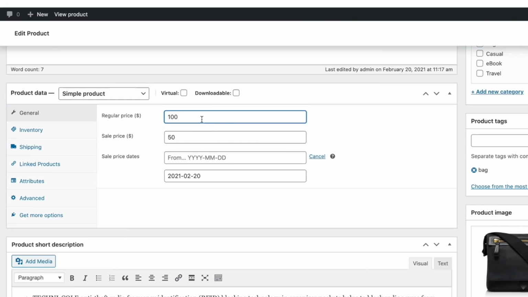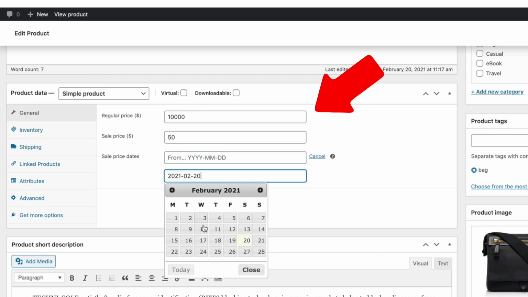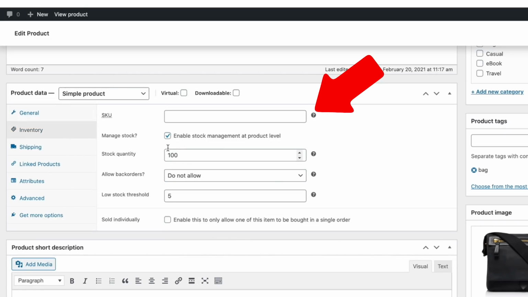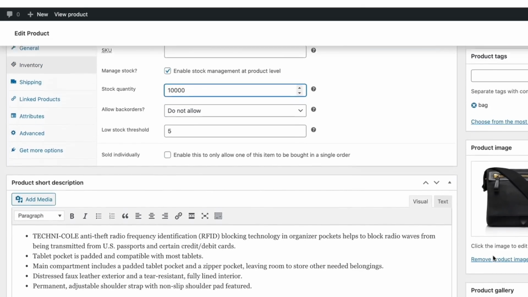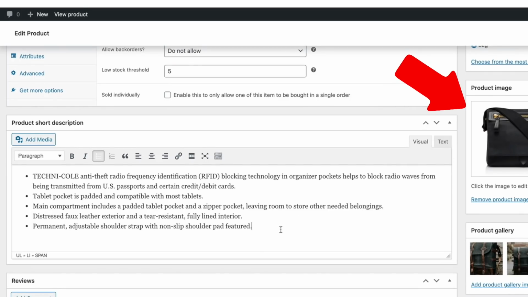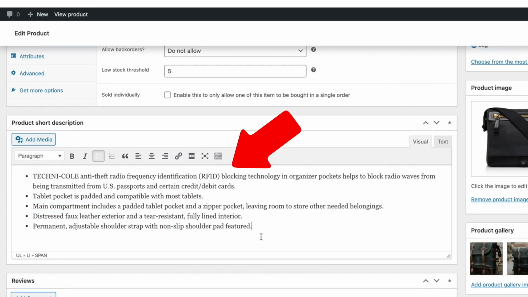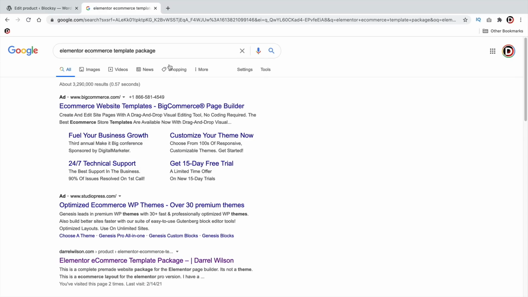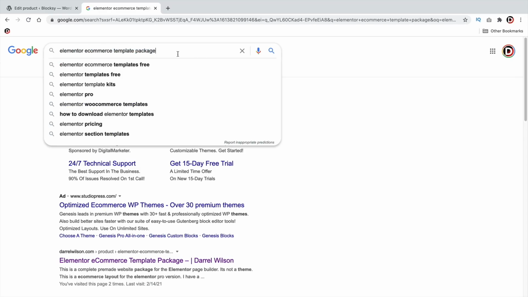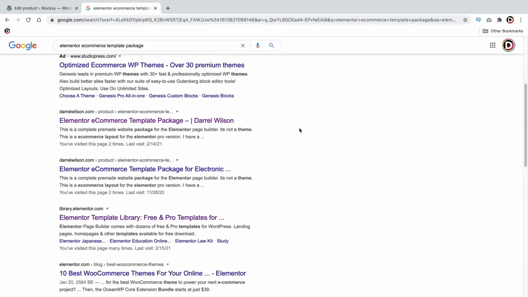While we make our products, I'll show you how to price your products, how to add sales dates for your products, adjusting the inventory of your products, uploading images for your products, and adding in SEO-friendly descriptions that will make your products rank on Google. In fact, I do have many products that rank on the first page of Google, so I'll teach you how to add the proper description so people can find your products a lot easier.